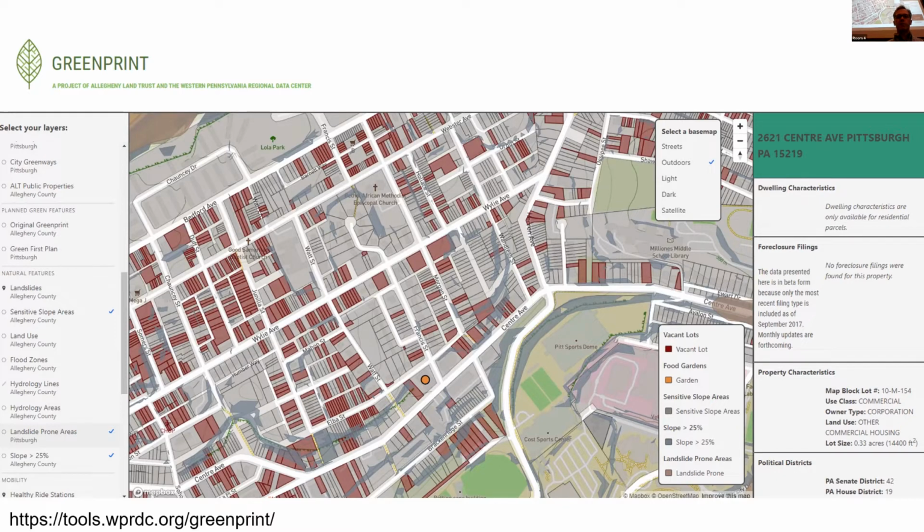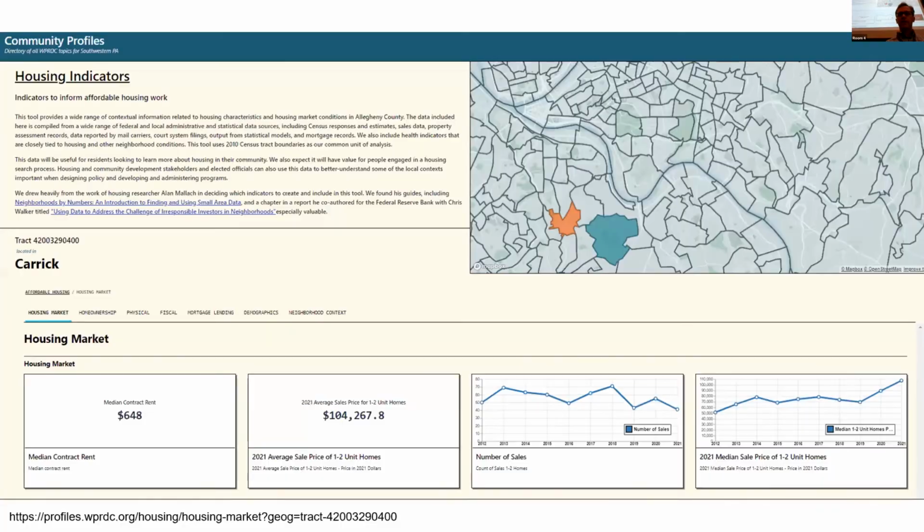You could click on a parcel, but we also overlaid a lot of environmental layers, like which areas are flood prone and where the community gardens are. We'd love to be able to throw more earth sciences data into this. We just don't always know what to do. The second one is stuff that we do all the time, like community profiles.